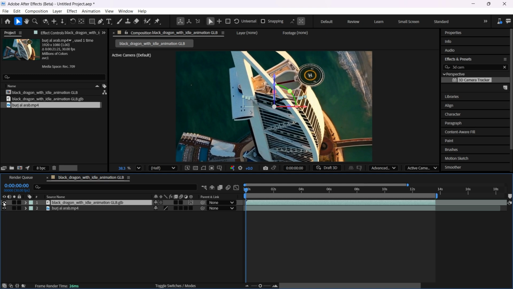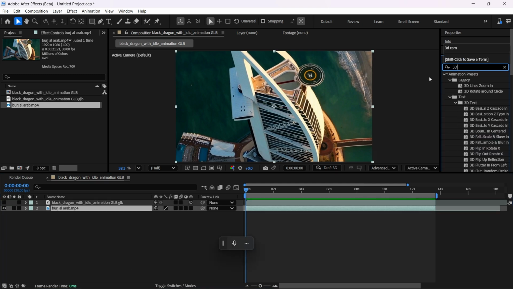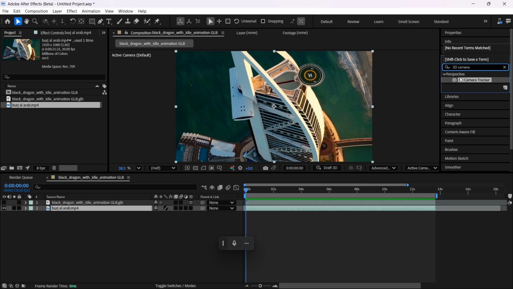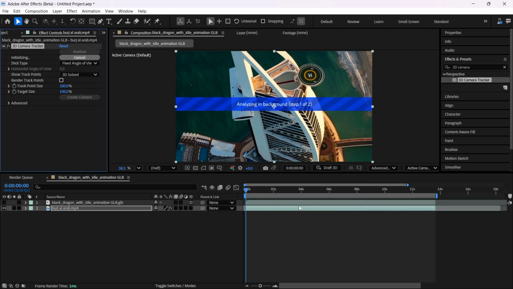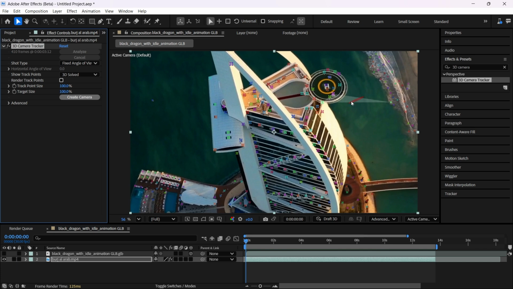I'm going to hide my 3D model for now. In Effects and Presets, I'm going to look for the 3D camera tracker. I'm going to drop it onto the video clip to start tracking. When it's done, I'm going to select the points where I want to put the model.